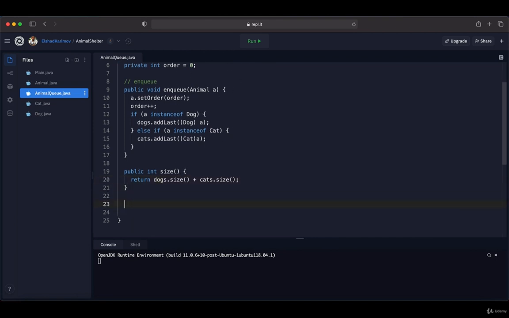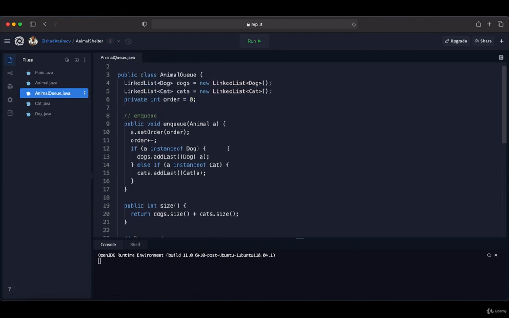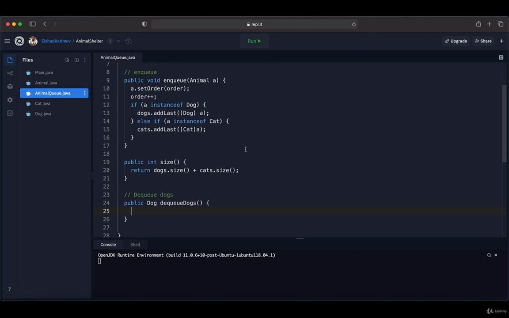Now after creating the size method of this queue, the next method that I'm going to create is the dequeueDogs method. We know that when we are dequeuing a dog, it has to return a dog. So I'm going to declare it with the return type of Dog, and I'm going to name it dequeueDogs. We know that we are keeping the dogs in this dogs linked list, so we are going to use the poll function of the dogs linked list.